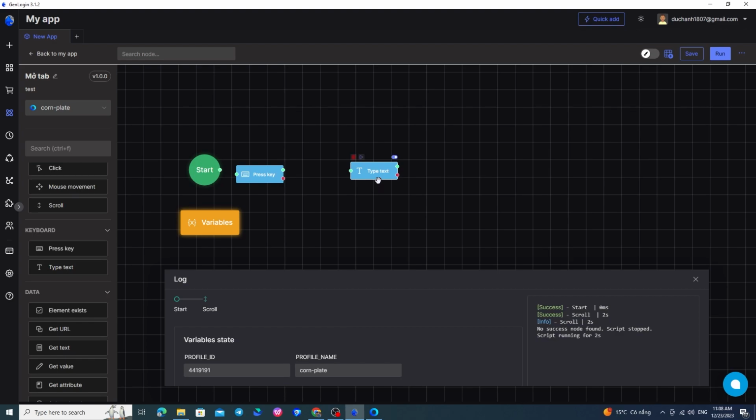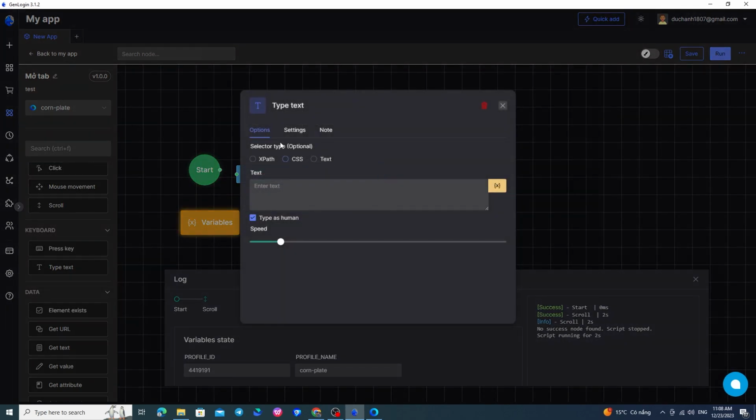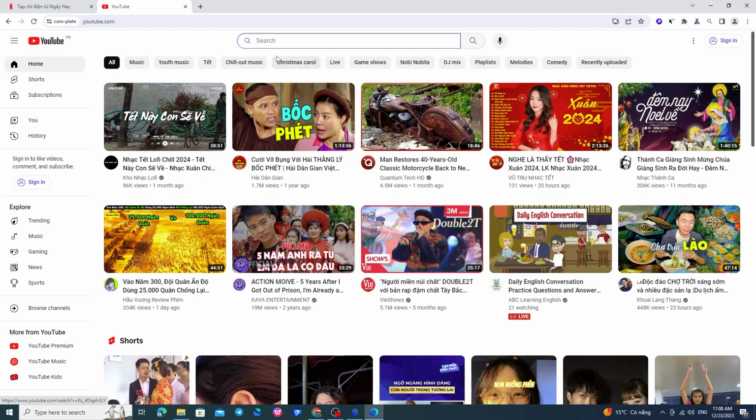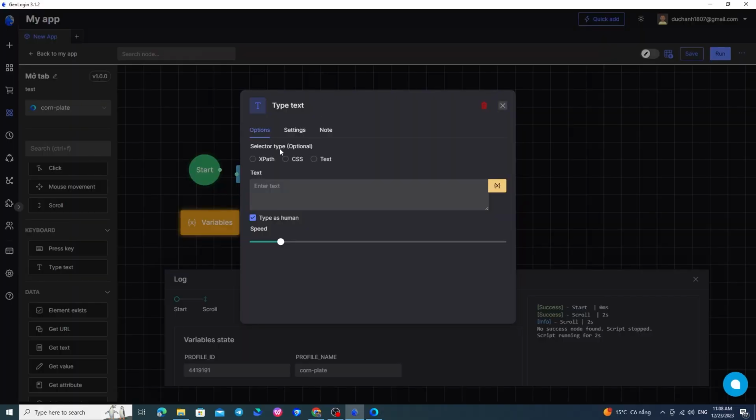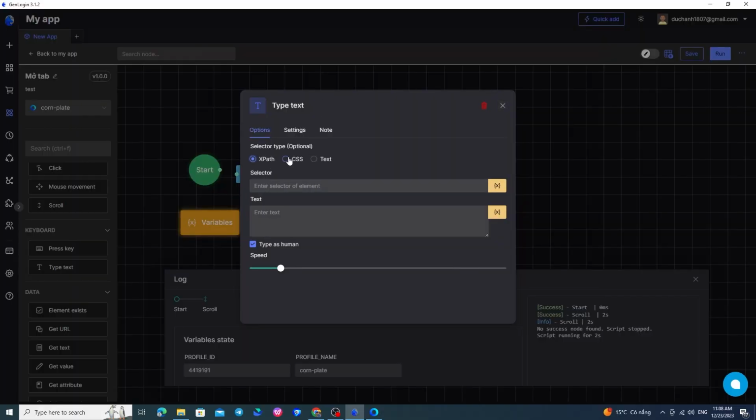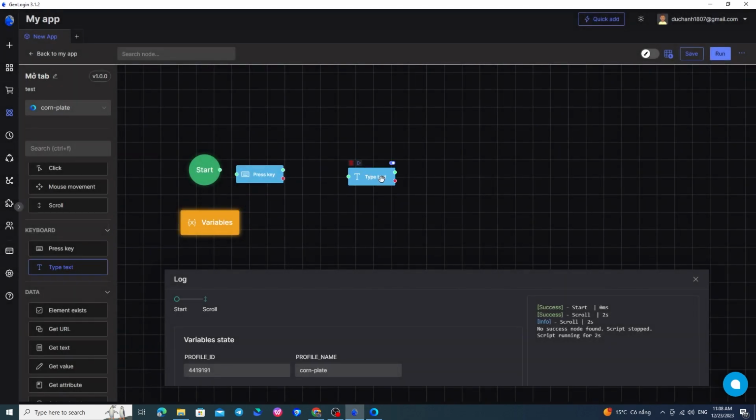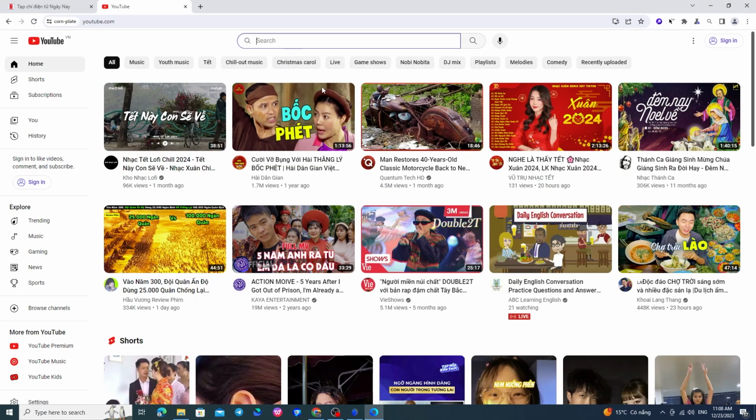Suppose here, type text, I will open it. First, I will choose the selector. It can be optional, because here, if I open the web and it already shows the cursor in this search item, you will not need to choose the selector again if the cursor has not clicked here. You will need to operate to click here and then choose the selector. Similar to when clicking, I will choose the XPath of XPath or CSS and I will attach the selector here. Actually, I will type right away. I will not need to click anymore.